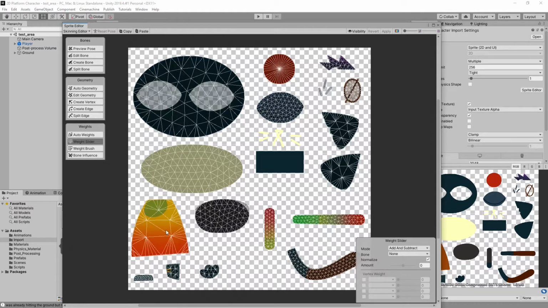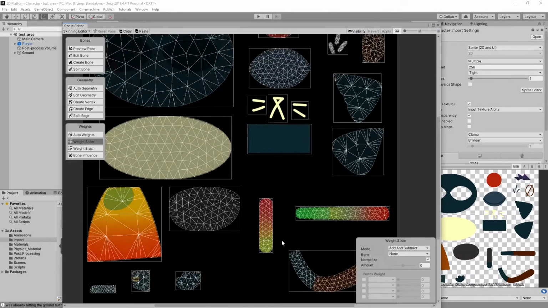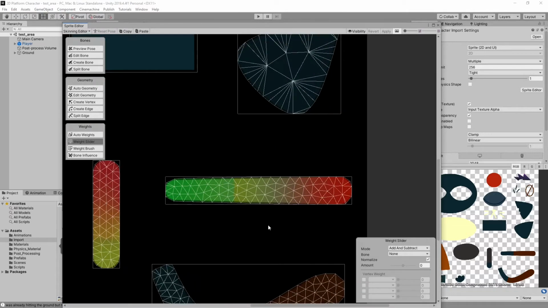There we go. So you can see these colorful pieces now. Those have bones already attached to them. The other ones do not. So on my entire character, the only things that are using bones are her chest, her legs, and her arms. The rest of them, they don't really have anything attached to them. If I turn this on, it's a little easier to see what we've got here.